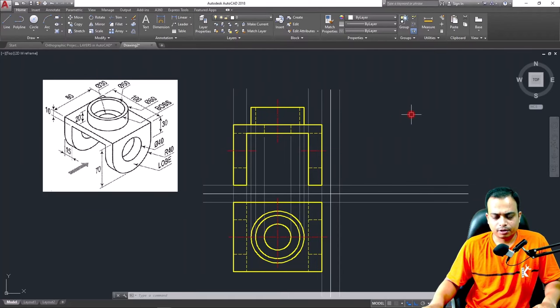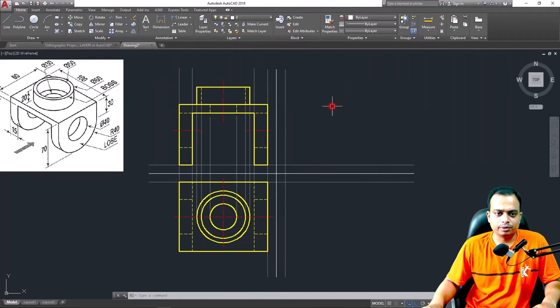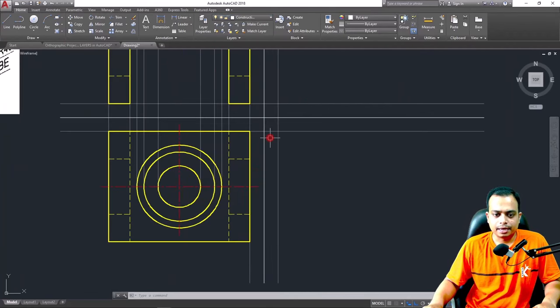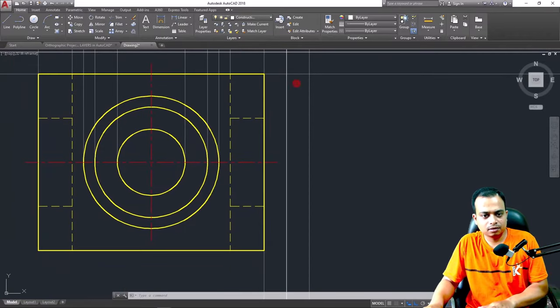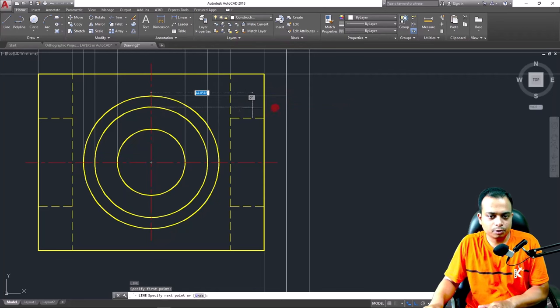Let's go for the side view. For making the side view, students, what we need to do is, again, use the construction layer. Okay. And let me start by drawing lines. Keep on doing this until you hit the partition line.